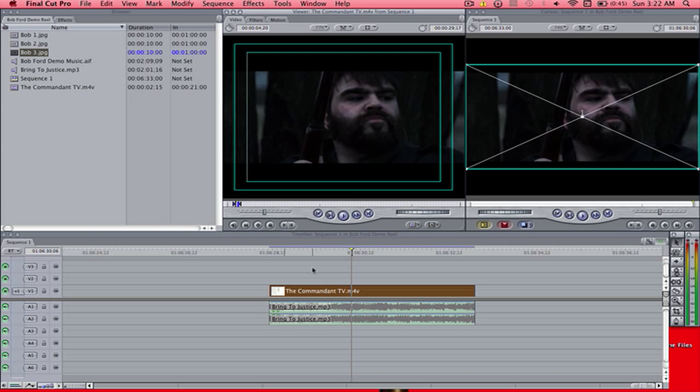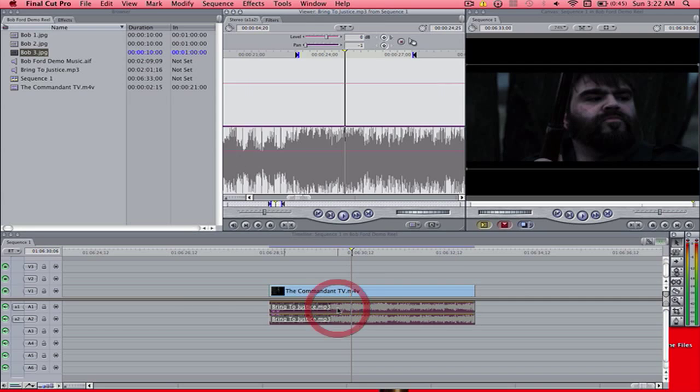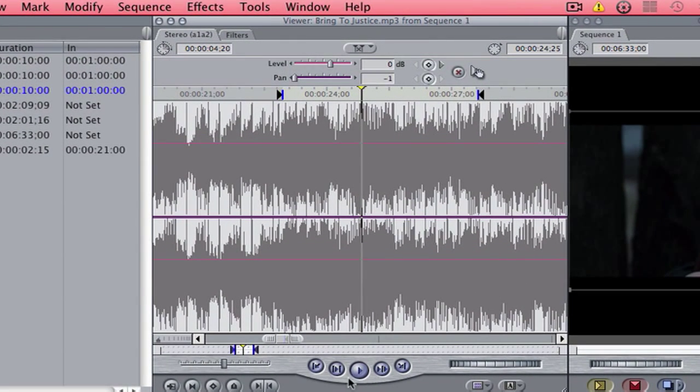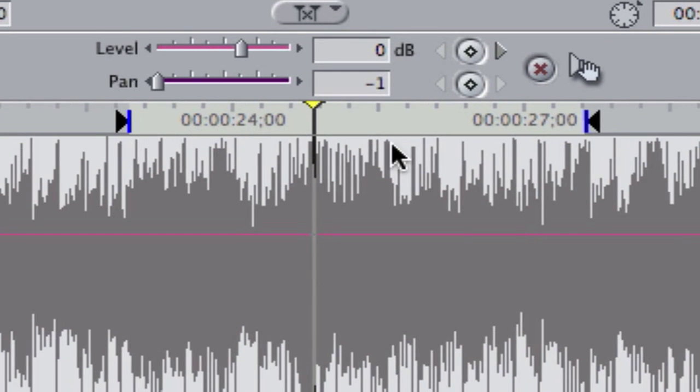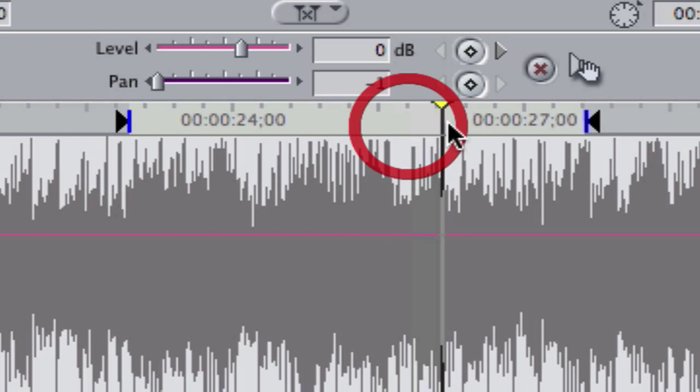All right, let's get started here. We're going to start with the audio, okay? We're going to double-click on our audio clip to bring it up in our viewer. Now, you can come up here and see the in-point and the out-point of this audio clip, the beginning and the end. We scroll through the whole thing.